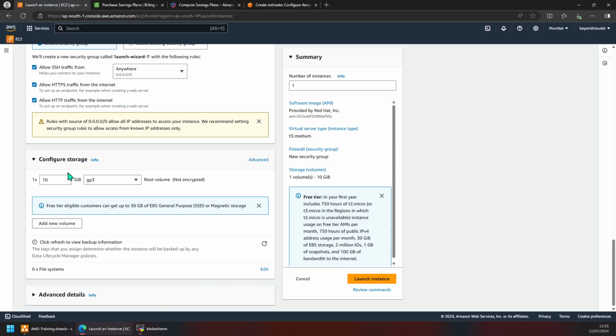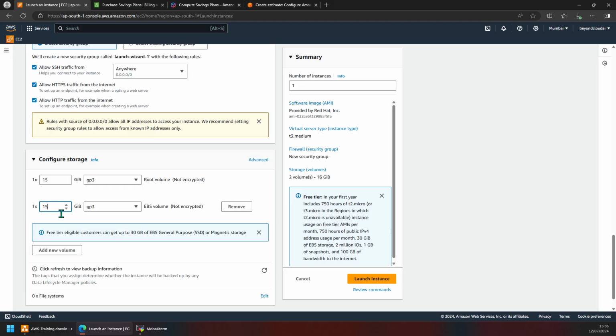On this configure storage section, I have the option of configuring the amount of storage. So here it is given 30 GB of EBS general purpose SSD or magnetic storage, which is a free allowance for me. So which means that it's not 15 GB, which I told you earlier, it's 30 GB, which is free for you. So you can use this 30 GB all in one particular disk, or you can create multiple disks, like 15 GB on one disk, and you can create another disk as a new volume, and then mount another 15 GB on that.